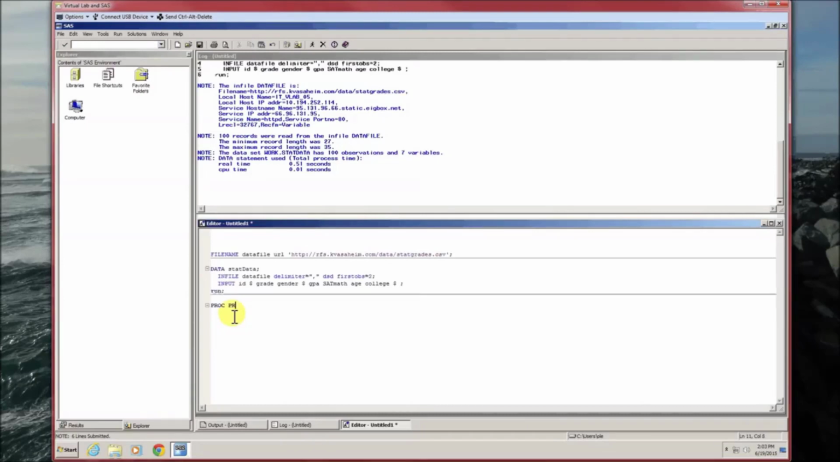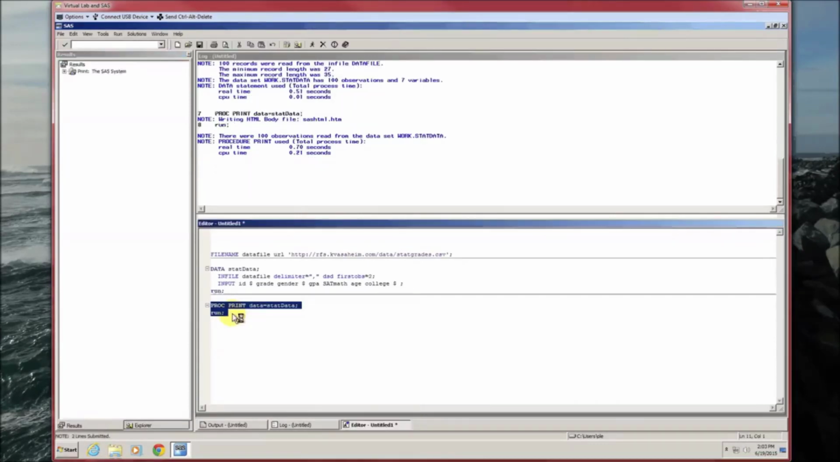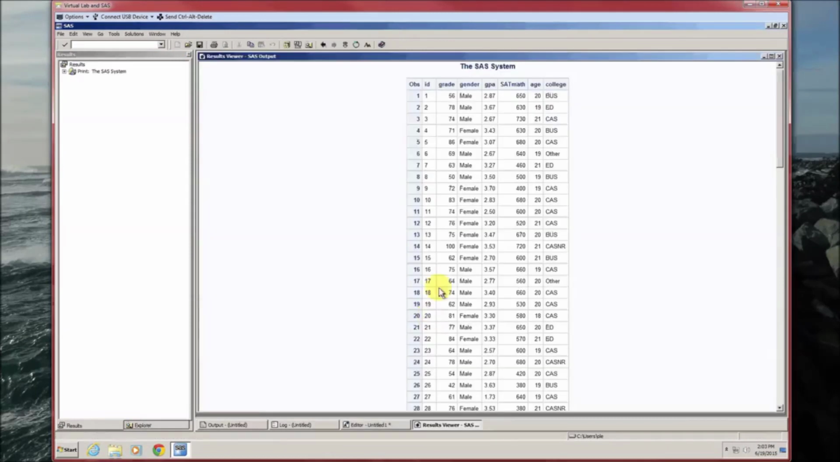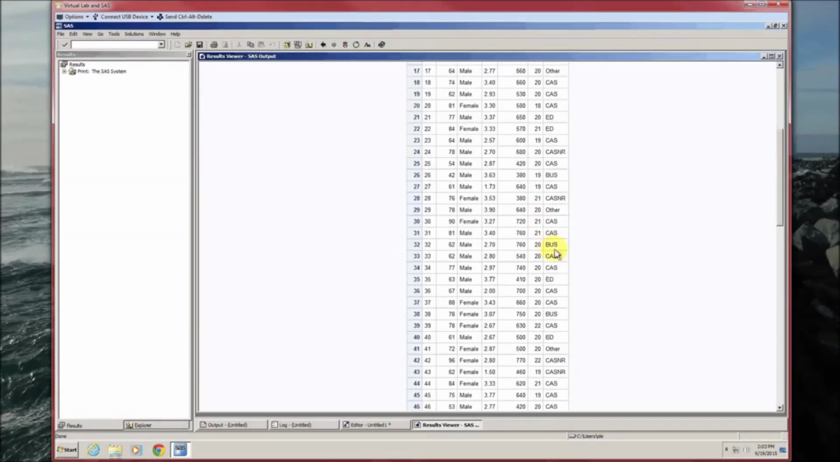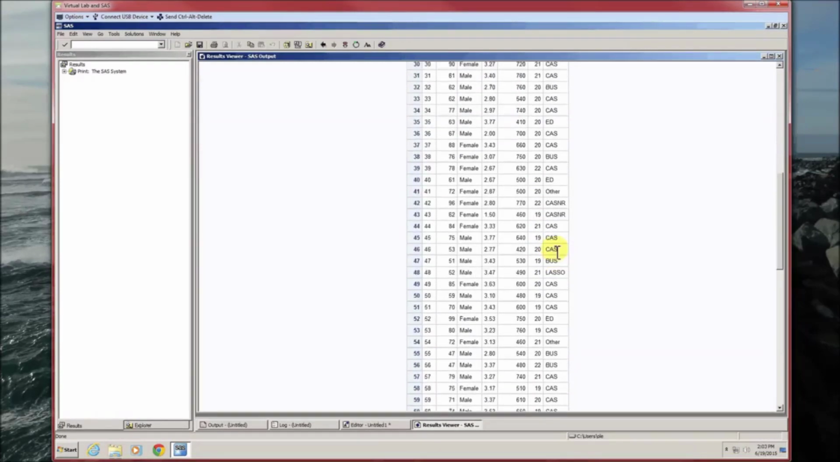Let's do a proc print, just to double check, just to get a feel for the data. And remember, you always want to get a feel for the data. Observations and identifier, grade, gender, GPA, college. One thing you'll notice is that there's only one lasso person in this group. So if we're trying to determine the effect of college on grade, or see if there are different grades for different colleges, having one person from lasso is not going to give us enough information about lasso.